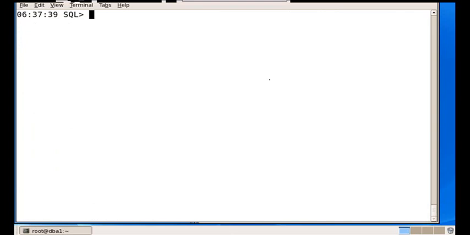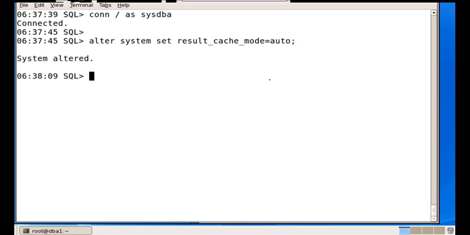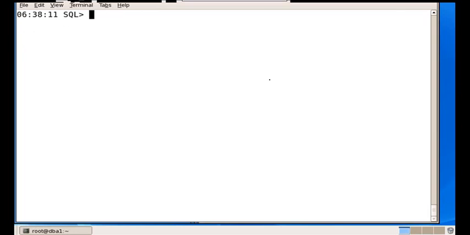So first, for that purpose I am clearing the screen. Then connect slash as sysdba, alter system set result underscore cache equals to auto. We should enable automatic result cache mode. By default it won't be auto, we should make it auto. Then I will clear the screen. Connect to Scott user.